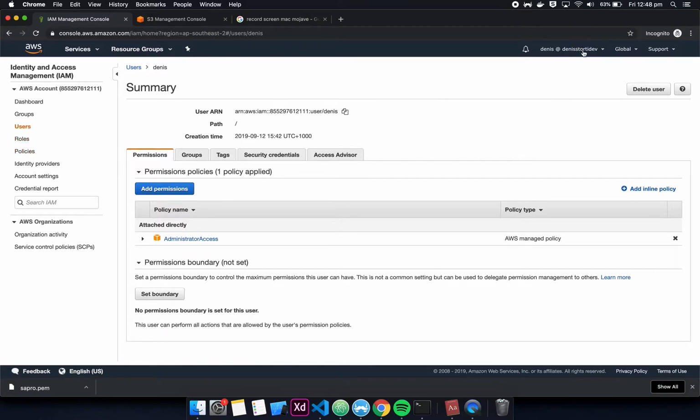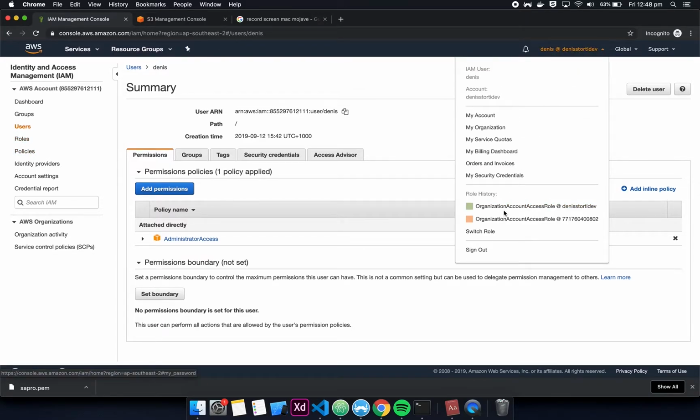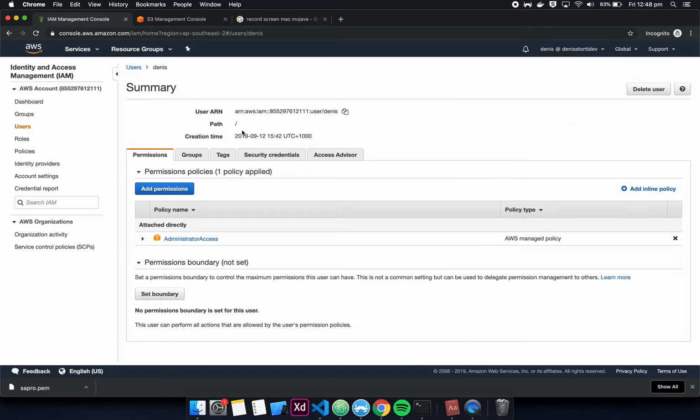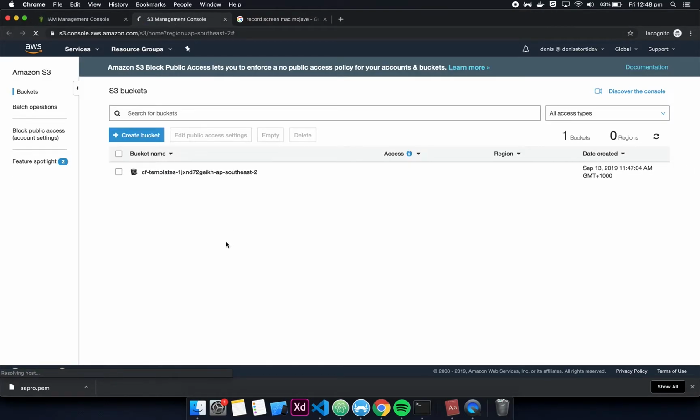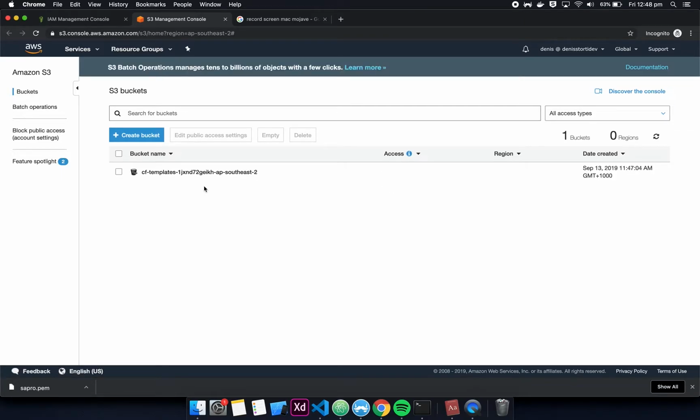Okay, let me check. I'm logged in as Dennis at denisstortidev. So I'm not assuming any role here for now. I'm just logged in with the default user. So these permissions here are being applied. So I should be able to just come here and check the S3 service. All right, it's working. I can list my buckets.